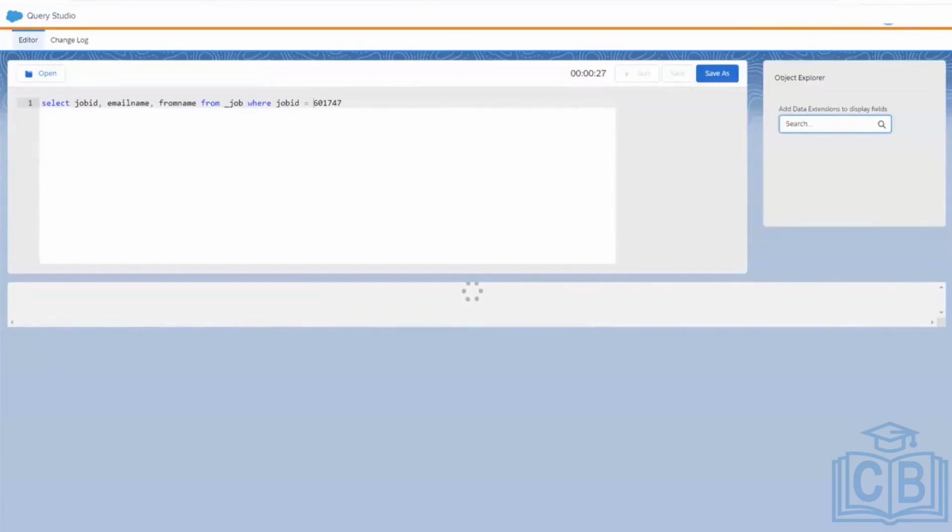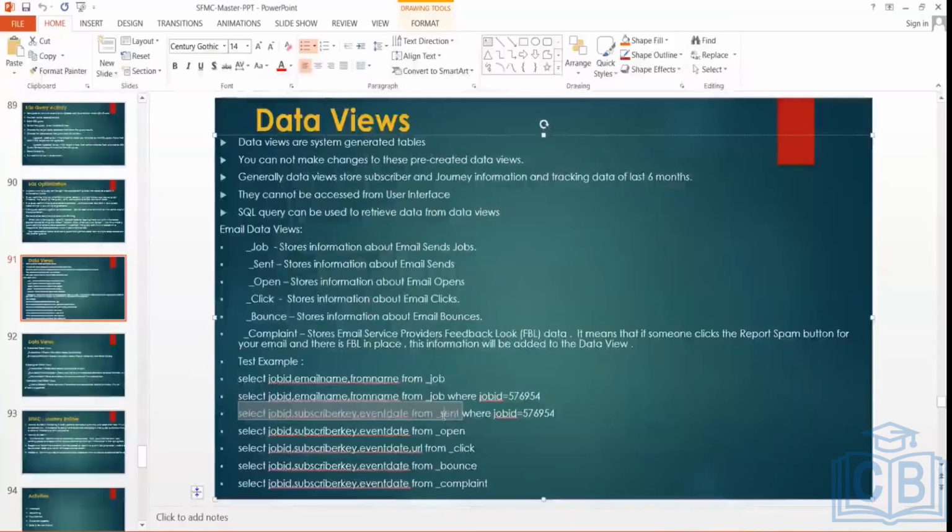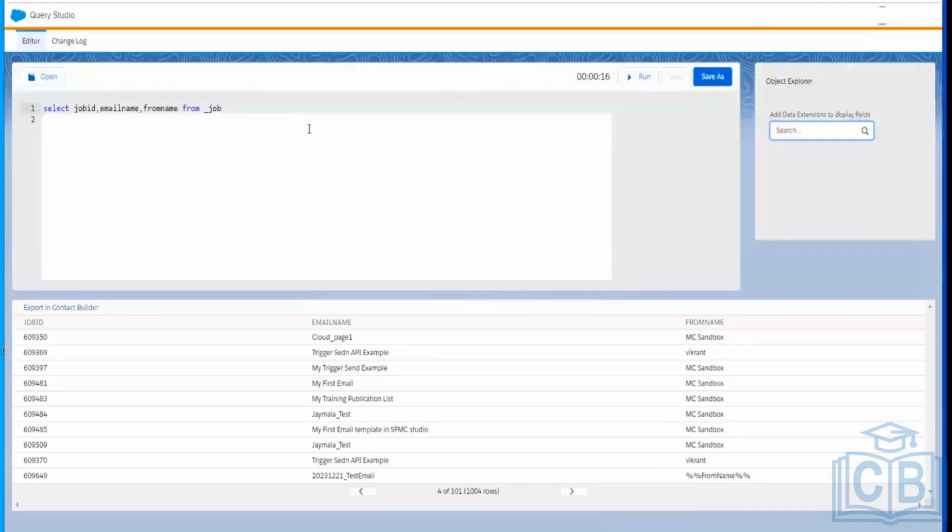I can see that is underscore sent. Underscore sent. Select. This is another data view.